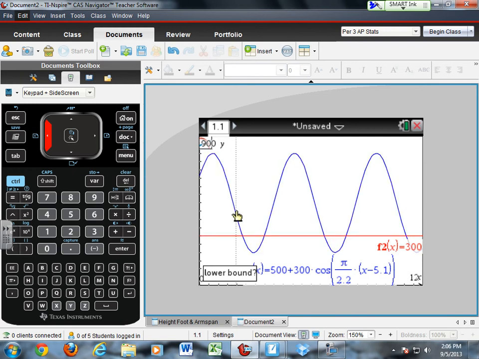The problem calls for me to find the first time that the population drops below 300. So that's why I'm picking this particular curve right here, where the population first drops below 300. So anyway, move your little dotted line over to where it's to the left, and notice it says lower bound. In other words, the boundary to the left, the lower number.